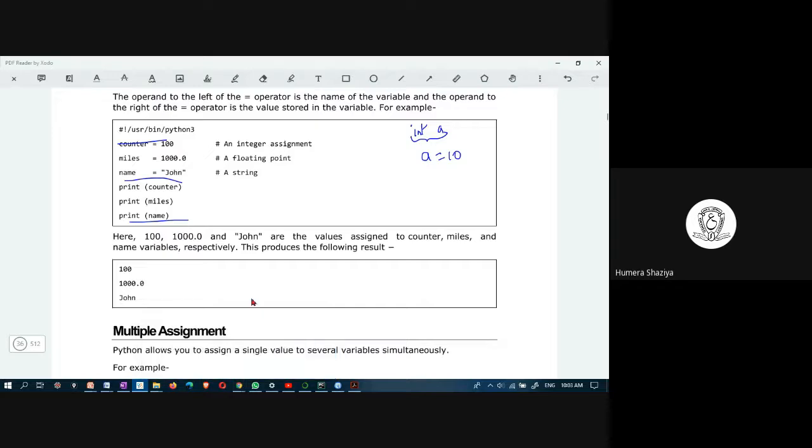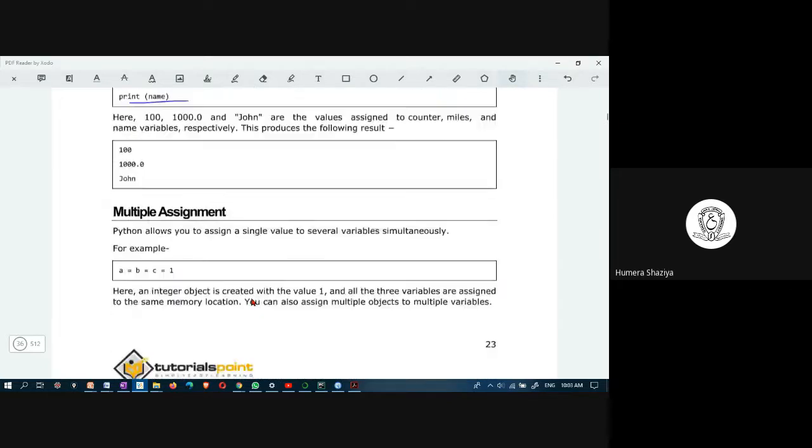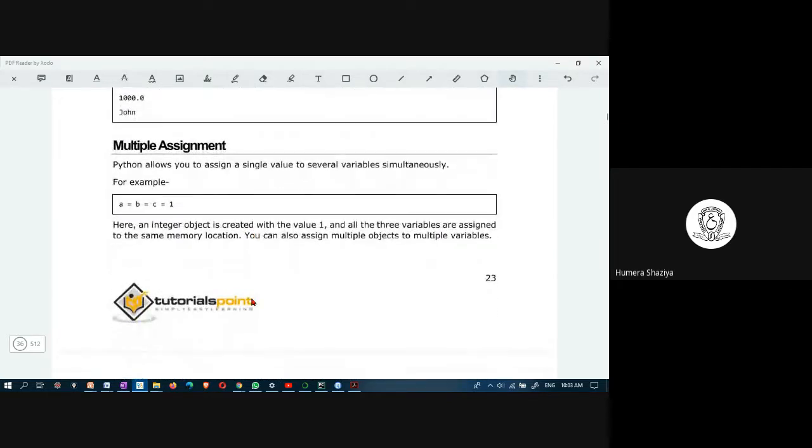Okay, before that, let us finish off this topic. Then we will go to the environment to execute. In Python, simultaneously, you can assign a single value to multiple variables. Look at here, A equal to B equal to C equal to 1. 1 will be assigned to A, B, and C, all the three variables.